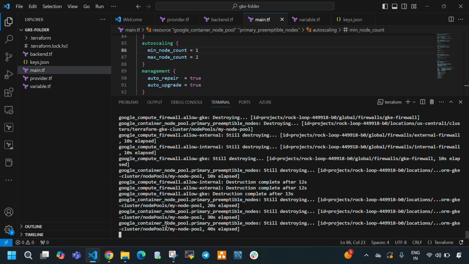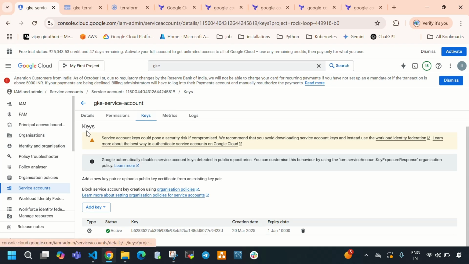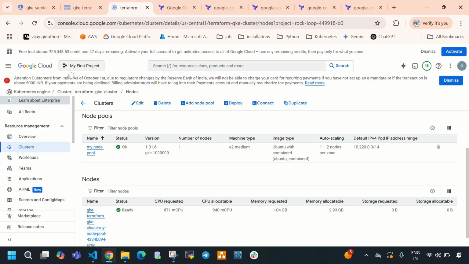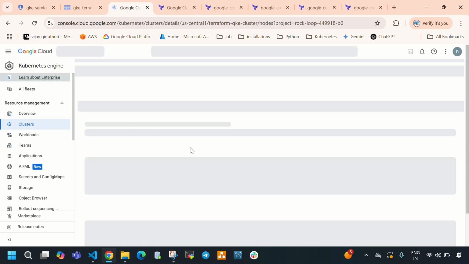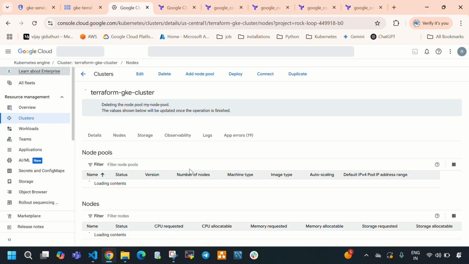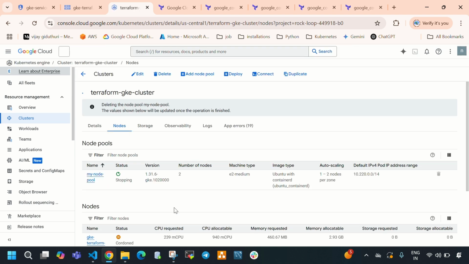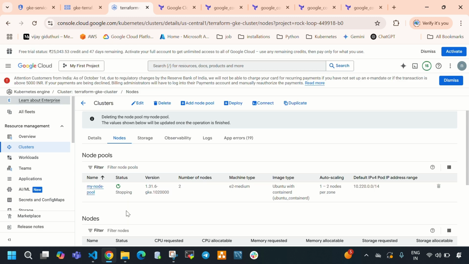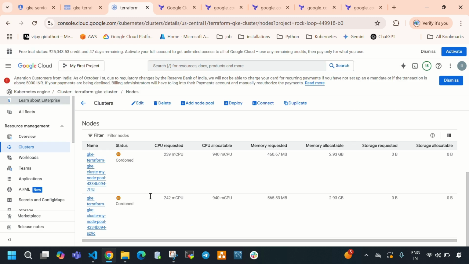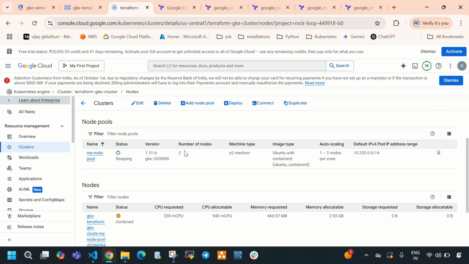Here you can see the node pool is currently in deleting state. Let me come here and refresh this. Here you can see it is in stopping state, that means it is currently deleting. Here you can see it is created with a two node Kubernetes cluster. Why? Because it depends on CPU and memory utilization. That's why I think it is created with a two node Kubernetes cluster. Here you can see nodes 2.